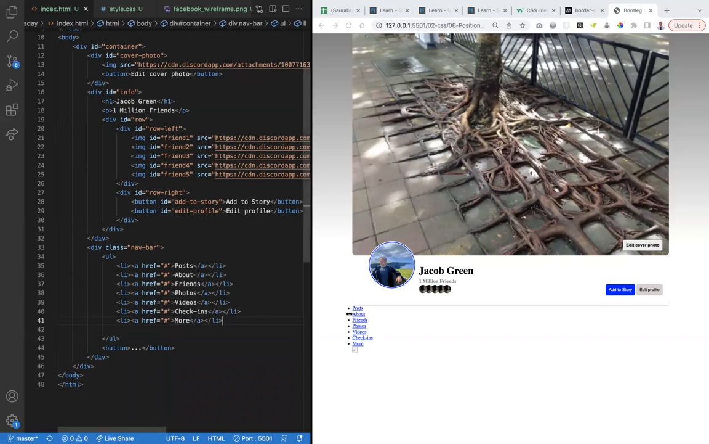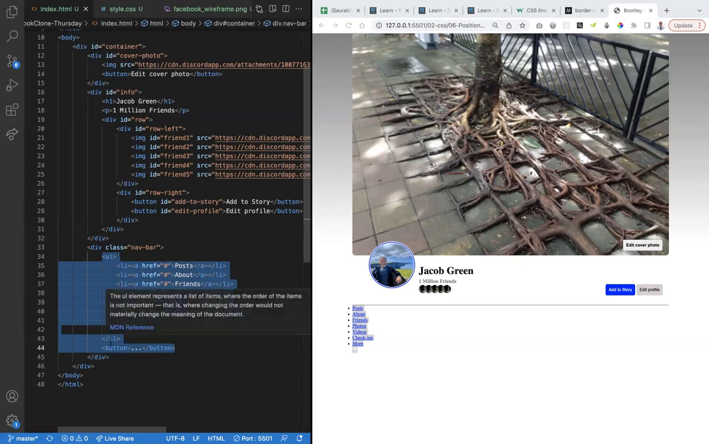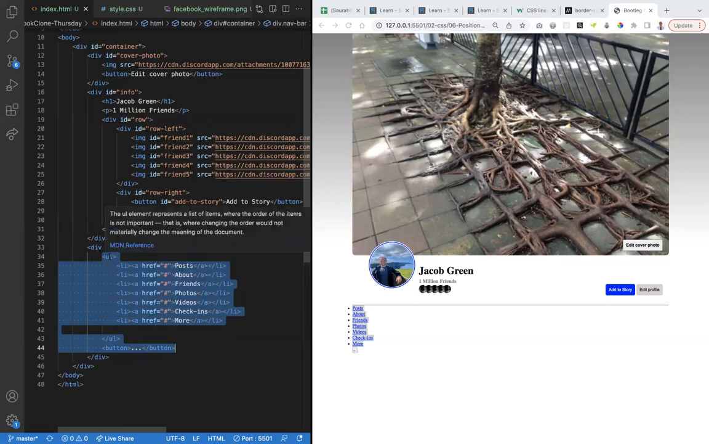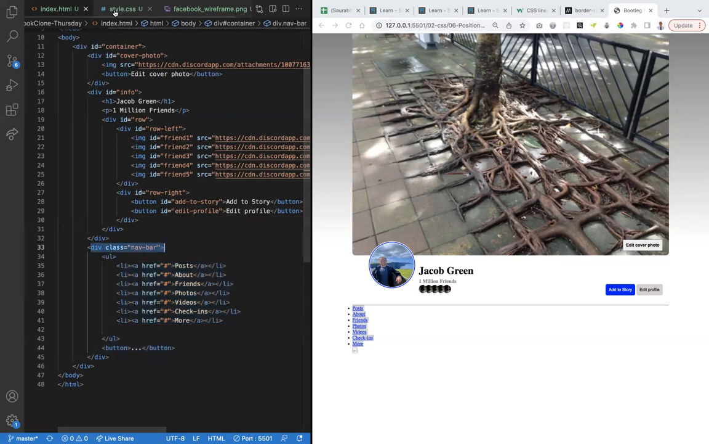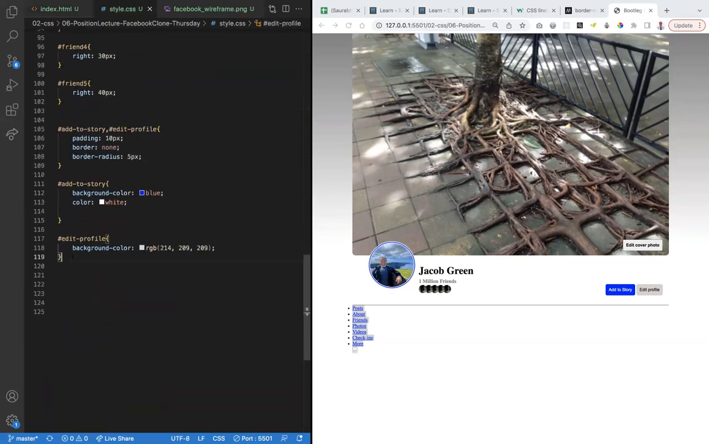So in order to better see things, I have this UL and I have this button. This UL is all this stuff, and the button is right here. The UL is a block element, so it's not going to let the button be next to it. So the UL and the button are not playing well together. So who am I targeting? Who's their parent? Nav bar. Perfect.